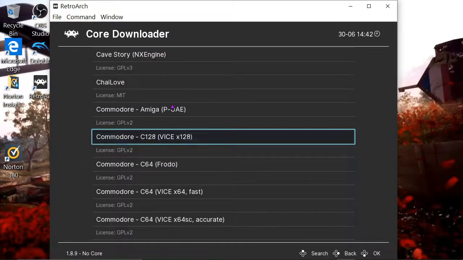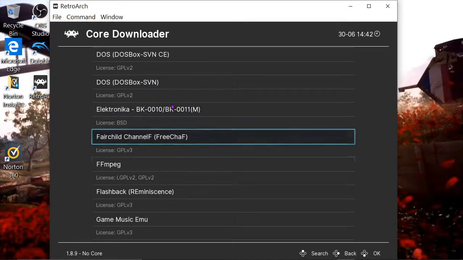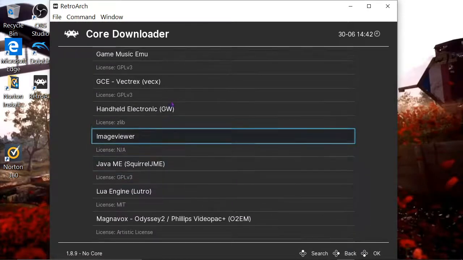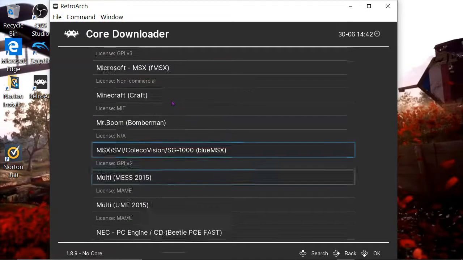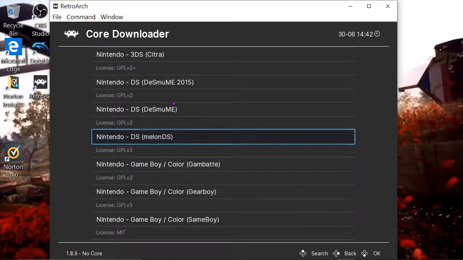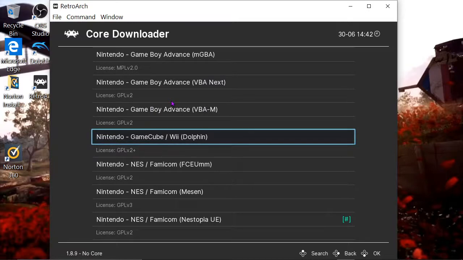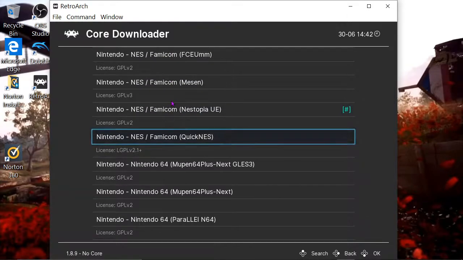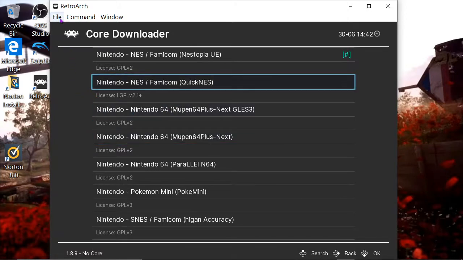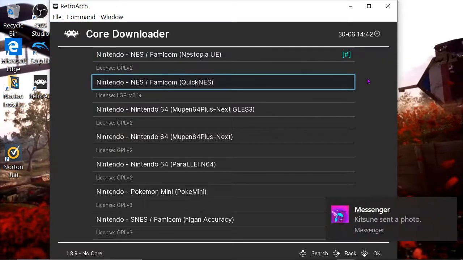Now, as you can see, they have Atari, they have Doom 3. I don't know why you'd really want that, but okay. But, excuse me, they do have consoles. Nintendo DS, Game Boy. They have pretty much a ton of consoles. GameCube, NES. Any console you can think of other than Microsoft, they have it. They don't have Microsoft consoles, Xboxes, sadly. But then again, I don't really think there is one. There is, but I forgot what the name of it was.